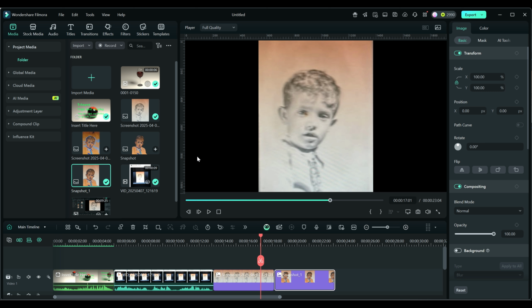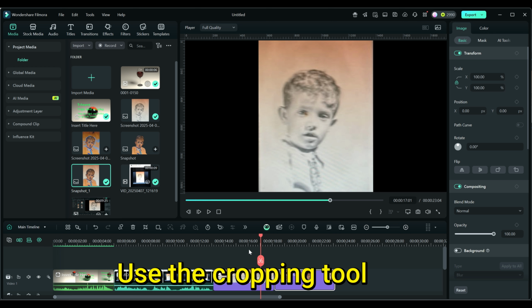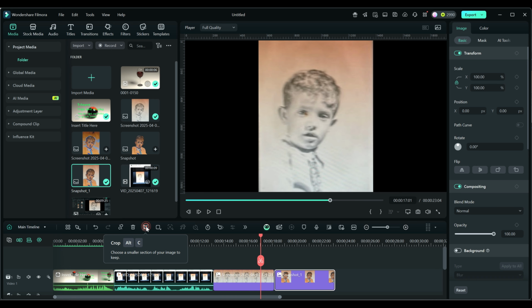So let's just discuss the quickest and simplest ways that you can enlarge your picture to reduce the amount of black lines on either side. The first option is simply to use the cropping tool, which is this icon here on the toolbar menu.